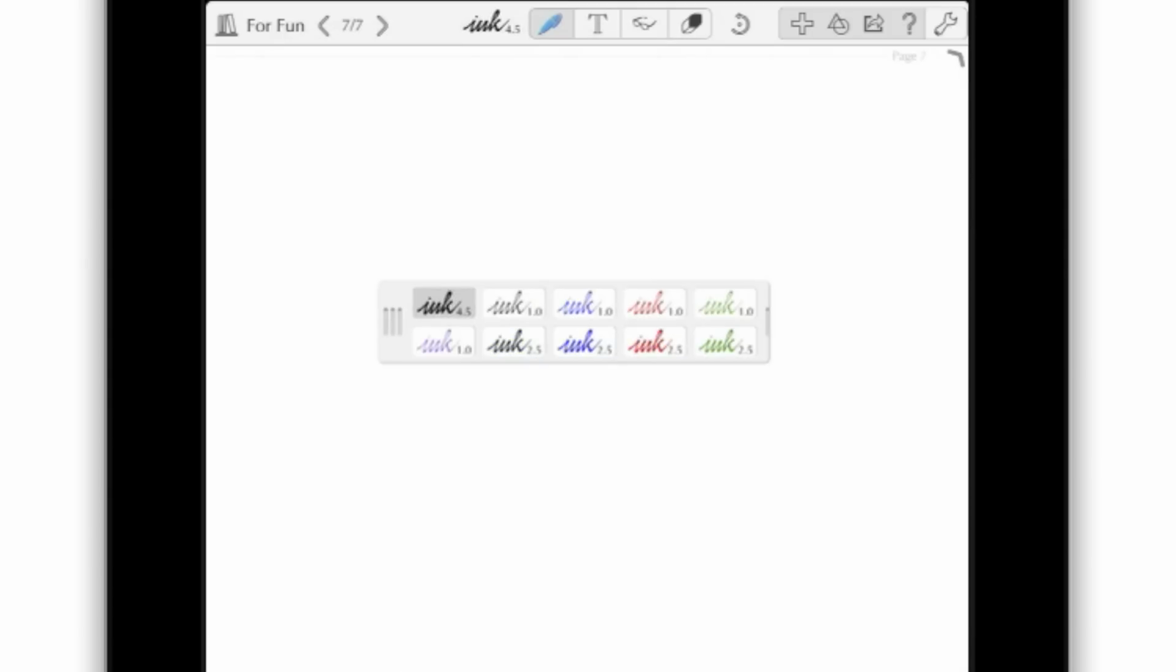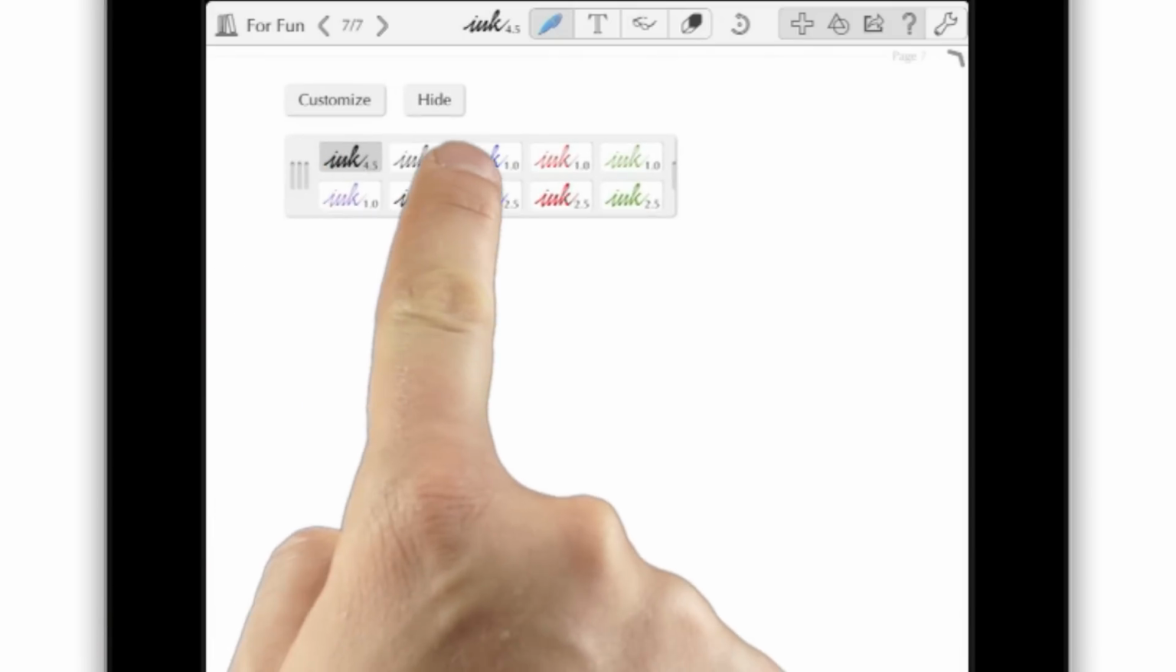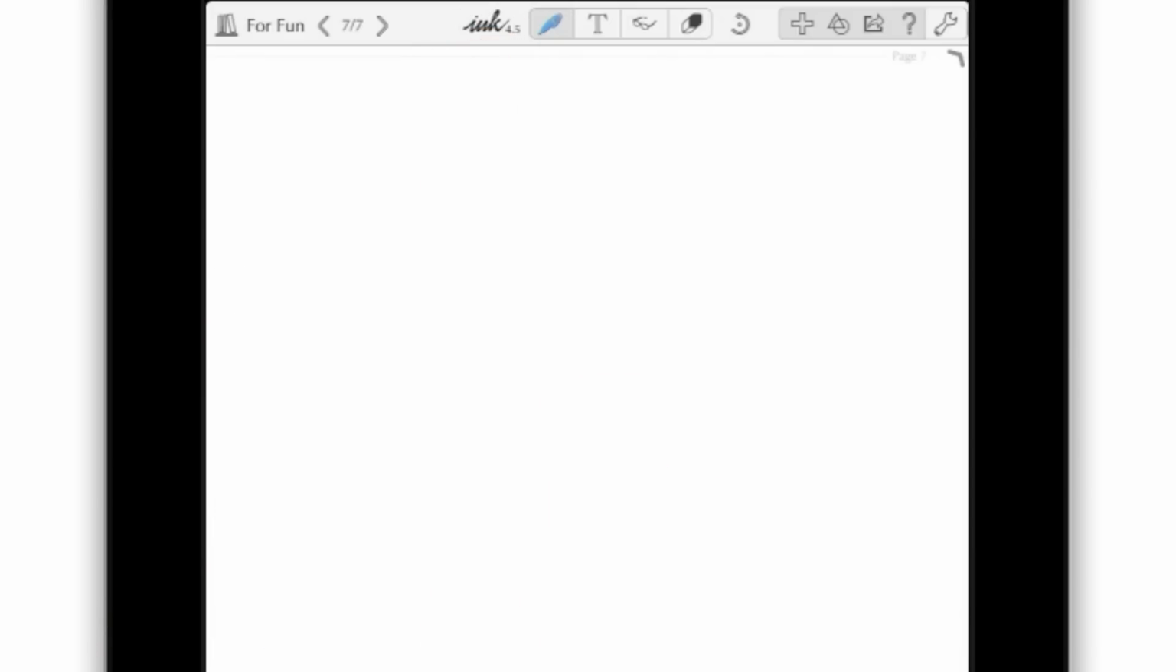And you can even tap Float in the Favorites area to show a floating, scrollable style tool that lets you switch between pen styles with a single tap.